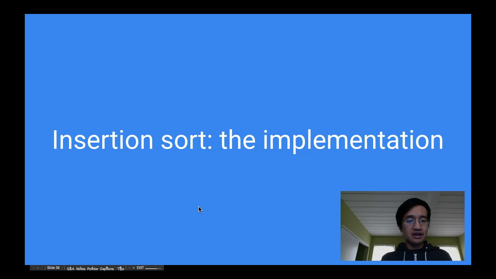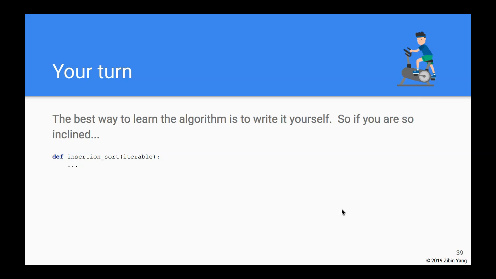So we're going to be talking about how to implement insertion sort. As a matter of fact, as we mentioned earlier, one of the benefits of insertion sort is it's very simple to write. So if you are so inclined and you really want to learn the algorithm well and improve your coding skill, pause the video and try to write insertion sort yourself, given you know how it works.